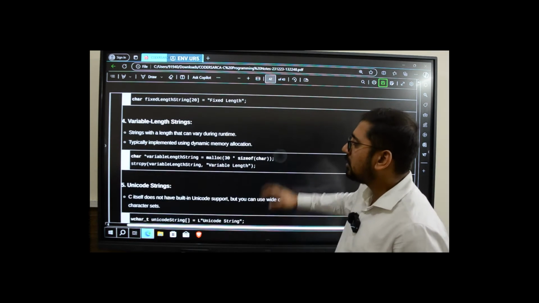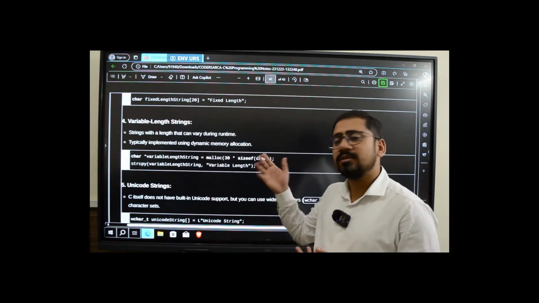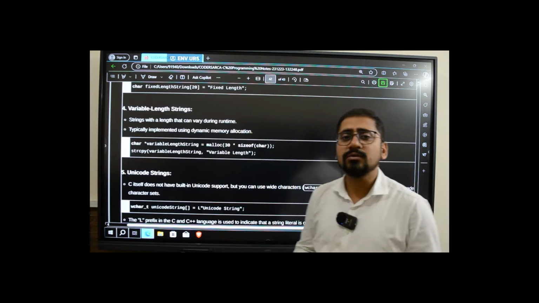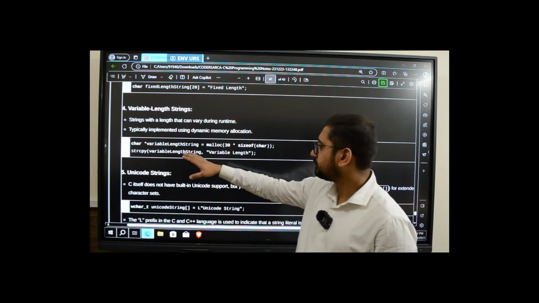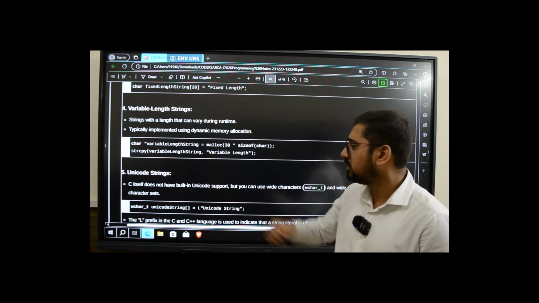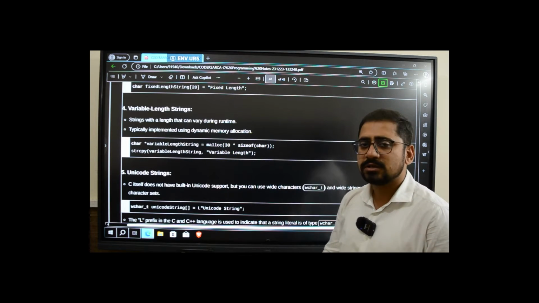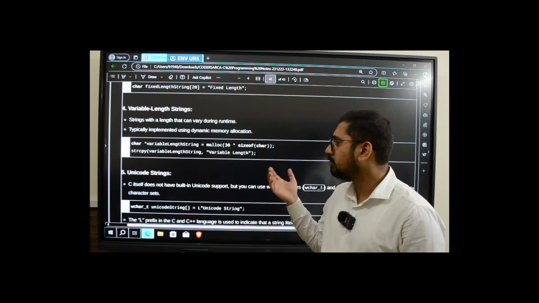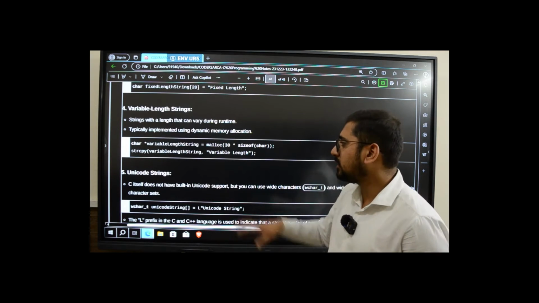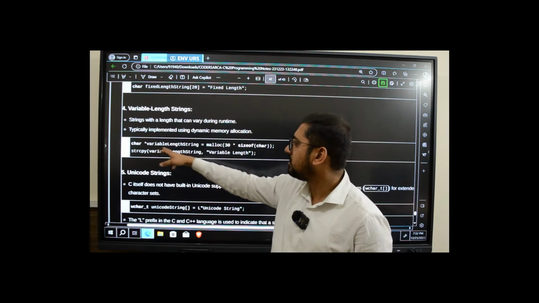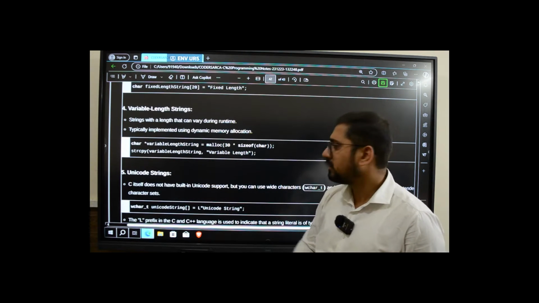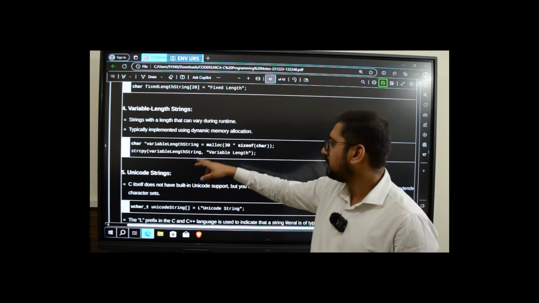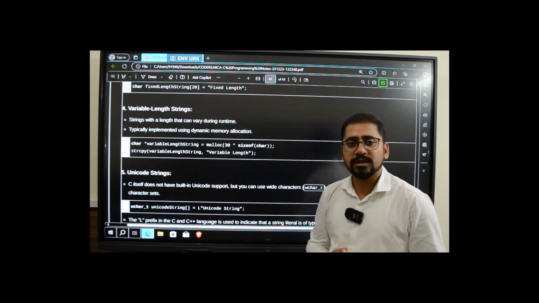Okay, then we have variable length string. Normally we can create a variable length string in this way also, but if you want to dynamically create a string, in that case we are going to use the malloc function. Now this malloc function takes the size of 30 characters, and as we all know, the malloc function returns a void pointer, so it will return the address, and here we are going to store it in the variable length string. And then inside this variable, we are going to store the string here.